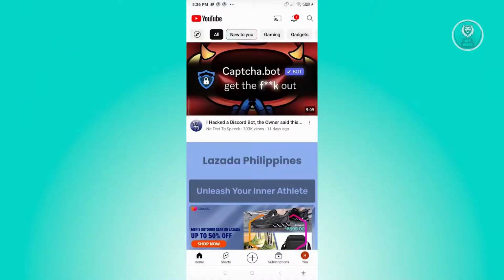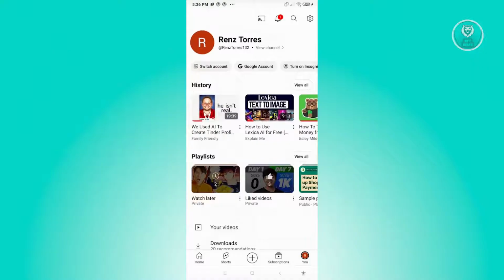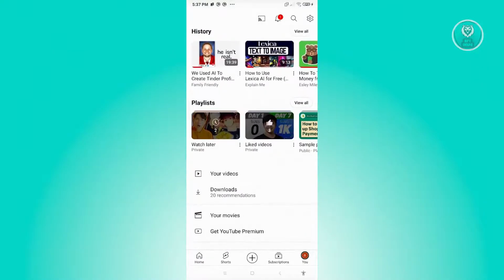Now in this case, when you click on the You section, it would contain any of the information, history, or playlists that you would normally see in a library button. You'll be able to see your history, playlists, and a lot more.